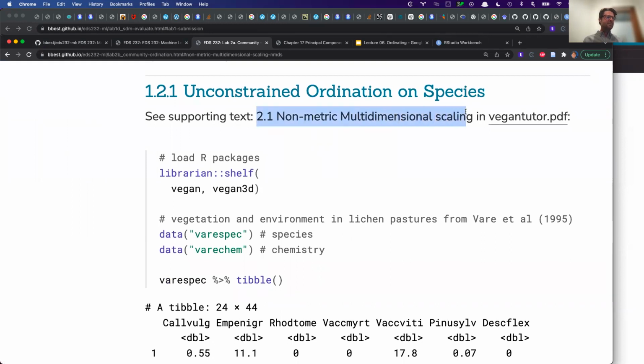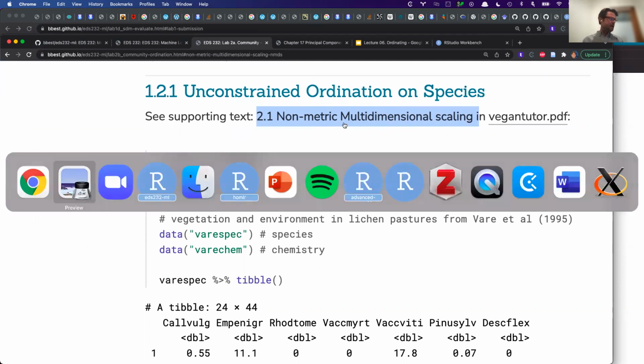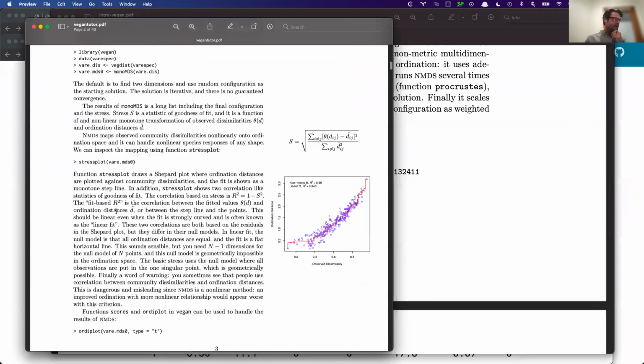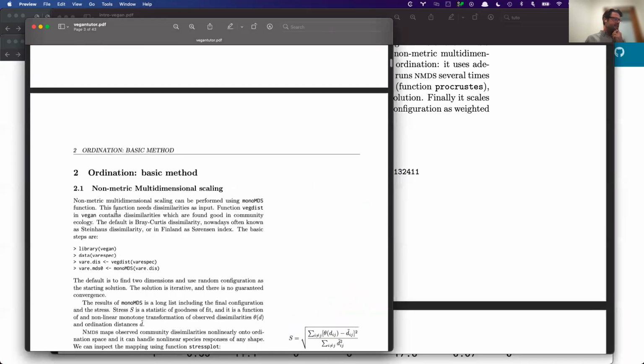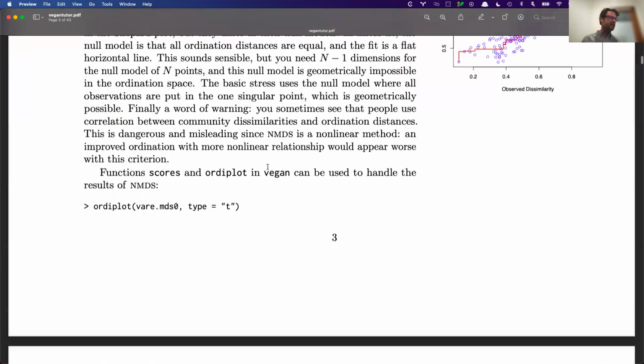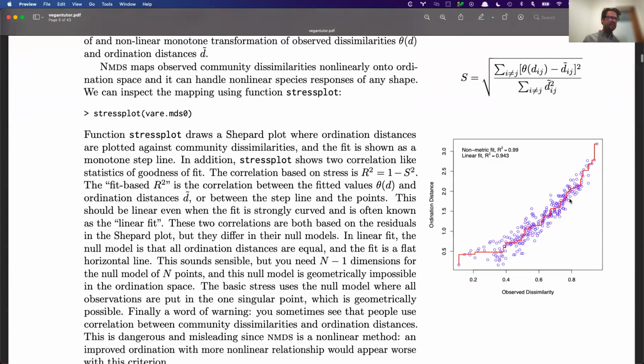So here's non-metric multidimensional scaling. So we're talking about section 2.1 of this PDF. And so that starts here, talking about what this is. And we went over Bray-Curtis dissimilarity last time. So that's how we get the initial distances. And then it's using those distances to try to figure out how to ordinate and create these axes. And it talks about the stress plot. So it's trying to reduce the stress.